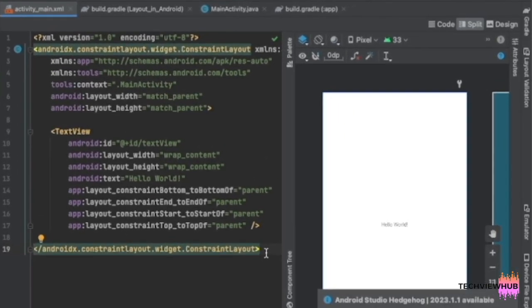In this video tutorial, we are going to see about linear layout. Linear layout is the basic layout in Android. So in linear layout, we will align all the children either horizontally or vertically by adding orientation in it.